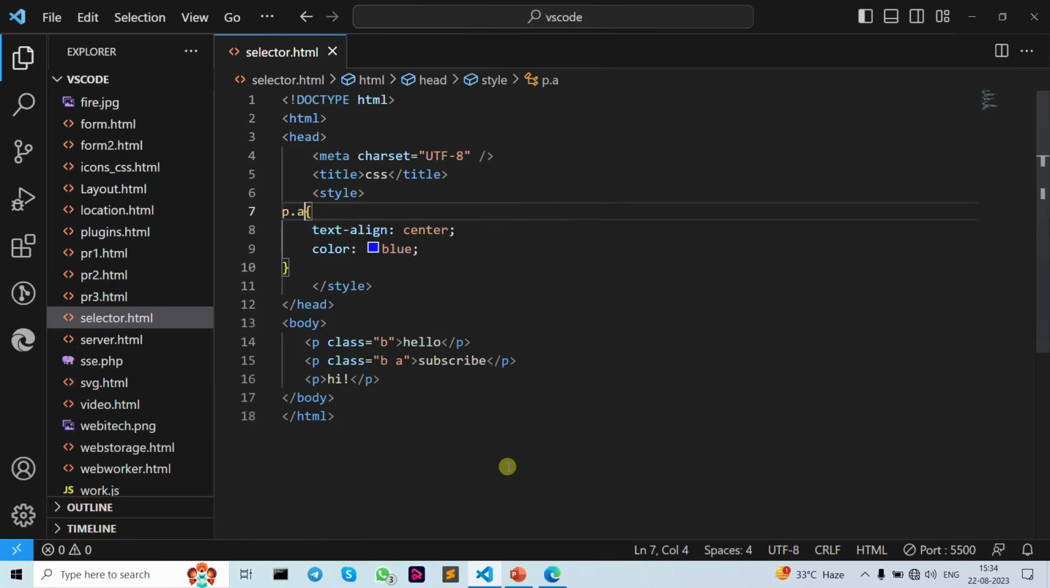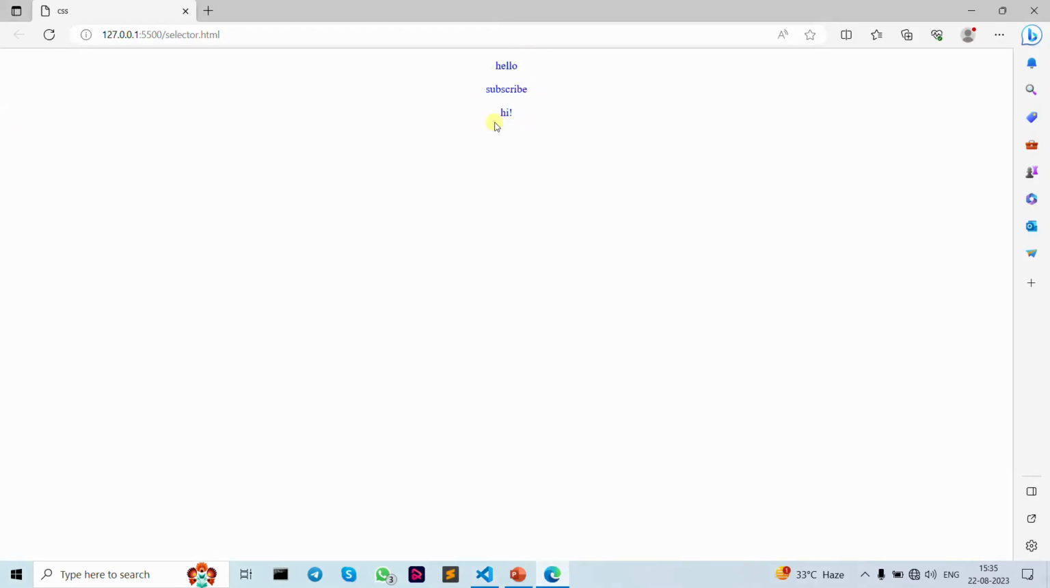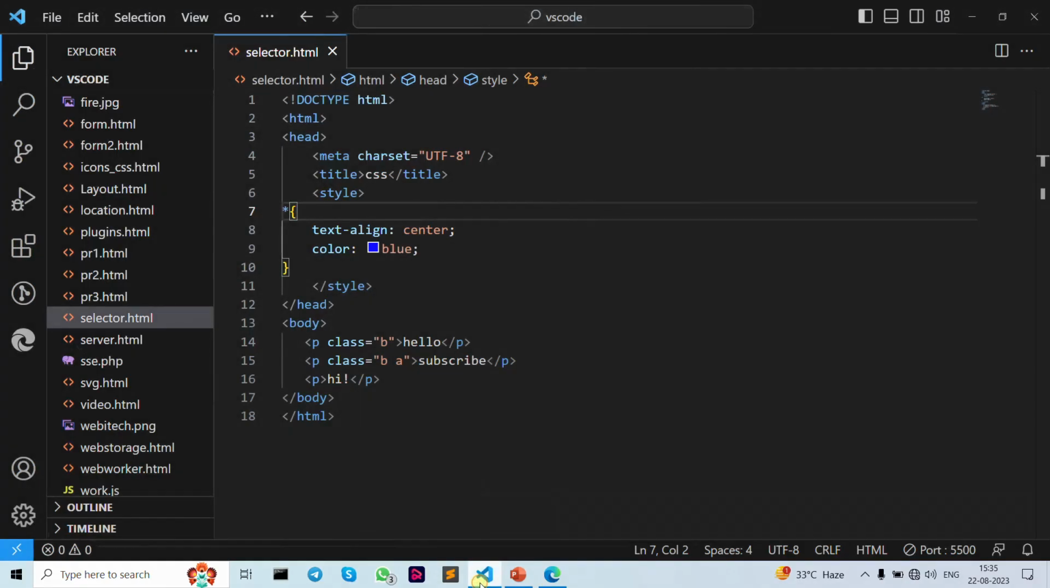Now let's move forward to our fourth point, the CSS Universal Selector. Basically, the Universal Selector selects all elements on the page. It contains all the elements on the page, and the Universal Selector starts with a star. As you can see, let's give them a star, then save. And as you can see, hello, subscribe and hi are selected here, all the attributes and elements. So that is how the universal selector works here.